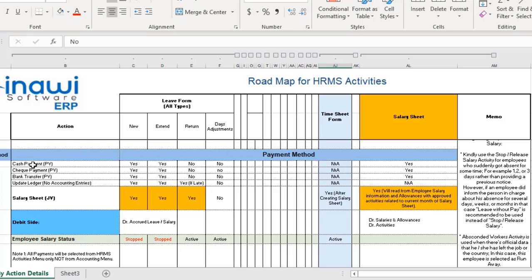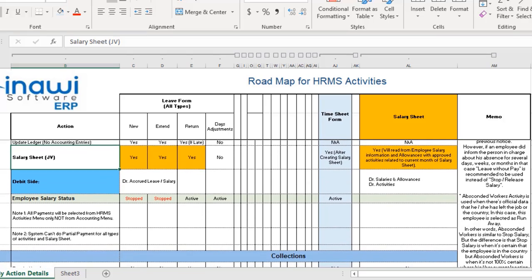And regarding the payment method, the cash payment, the check payment, and the bank transfer, three of them will not be applicable for the timesheet form. So basically, those three payment methods will not be used in the timesheet. However, the salary sheet, which is the journal voucher, the JV, is definitely used in the timesheet form after creating the salary sheet. So this payment method is applicable.